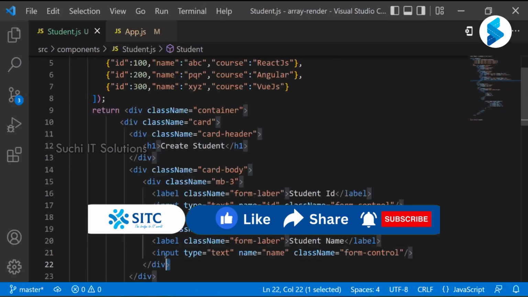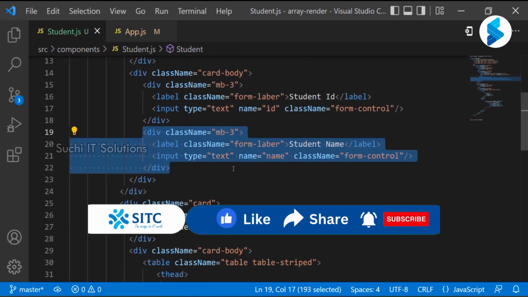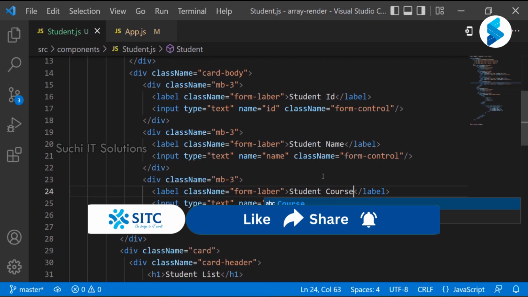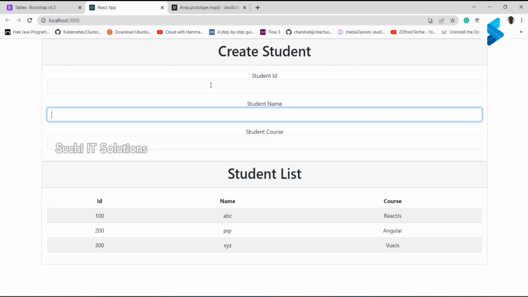Next one I need to provide here, another one. You can provide the drop box, but right now I'm using an input box, though actually drop box is required. Drop box, how to get? Select tag we need to use, and within the select tag you need to specify options. We can use that, but right now for your understanding purpose, in a simple way I'm using the input box. Later we can change it. So student ID, student name, student course.